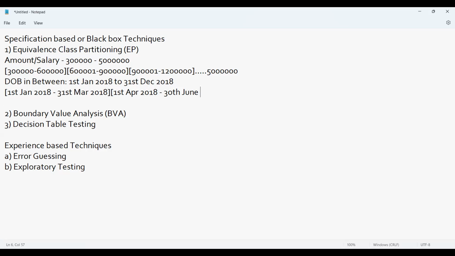2018. Like this, you will divide it. The last one will be whatever date you have, 31st December 2018. Why are we dividing like this? To take the most possible values.